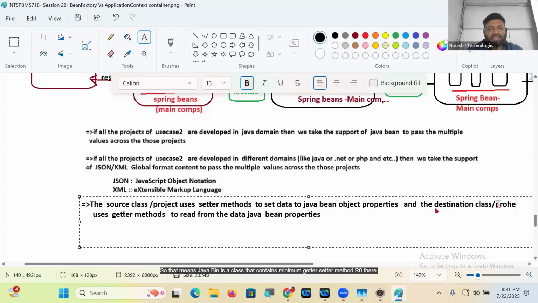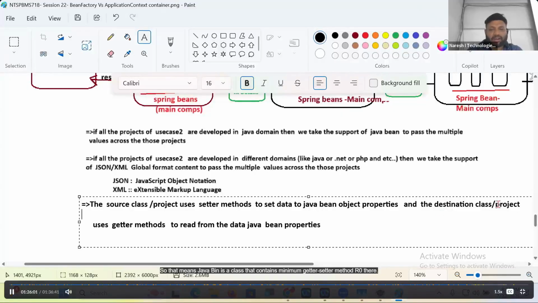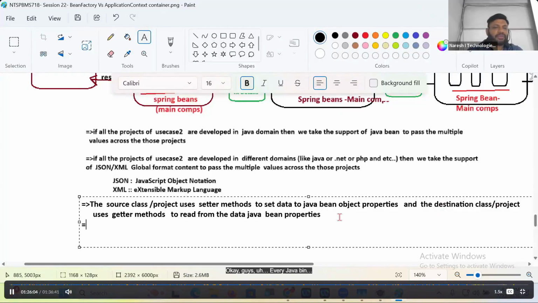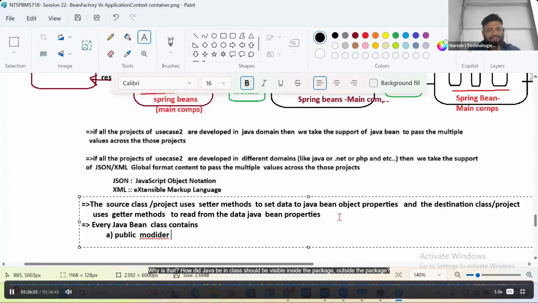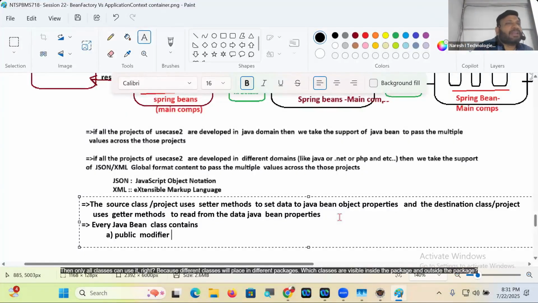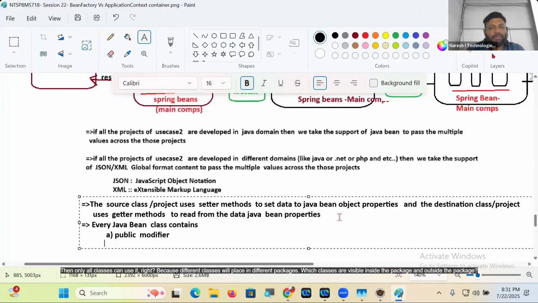So that means a Java Bean is a class that contains, at minimum, getter and setter methods. Every Java Bean class contains the public modifier. Why, sir? The Java Bean class should be visible inside the package and outside the package. Then only all classes can use it, right? Because different classes will be placed in different packages. Which modifier makes classes visible inside and outside the package? Public.